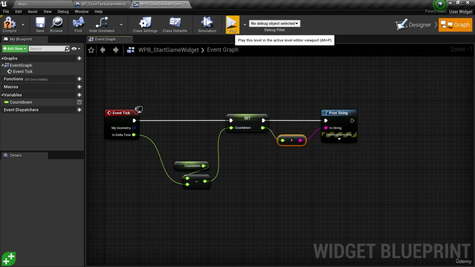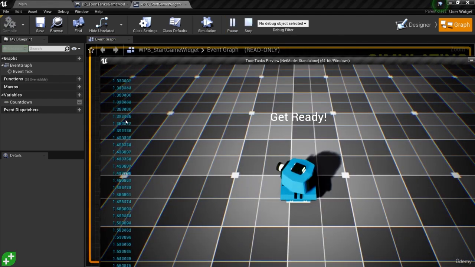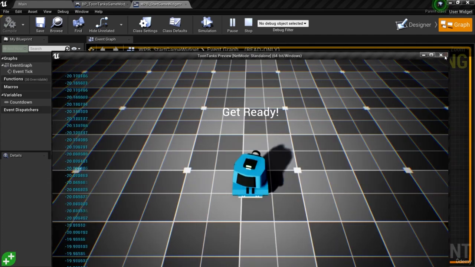Now let's see what happens if I press play. Check that out. We see that countdown is being decremented each frame, and we're spamming the screen with the value of countdown, and it's getting more and more negative. So this is the first step to getting our countdown timer working. I'm going to close this.